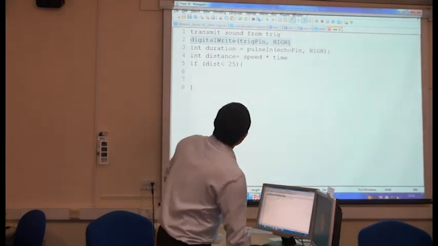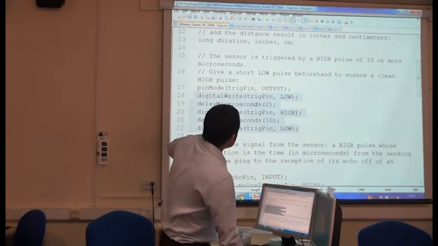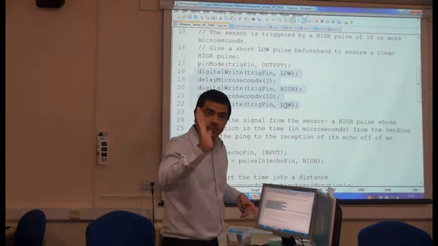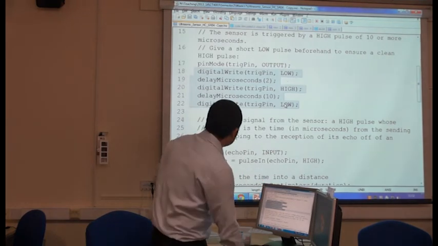Not really related, but you see what I mean. Okay, so in this case, first it's setting it to low and then setting it to high, right? So it's an unambiguous high. So that's our line number 18 to 22 done.